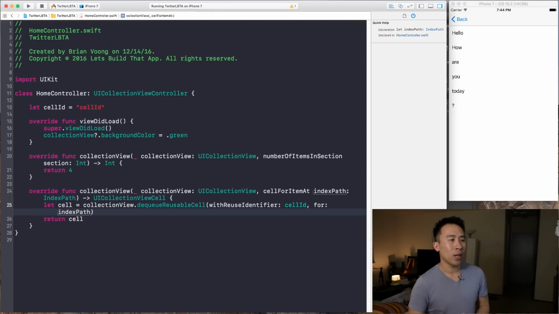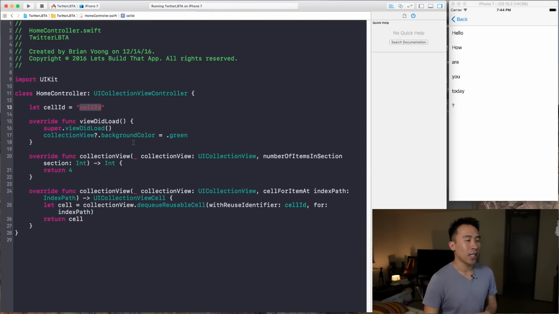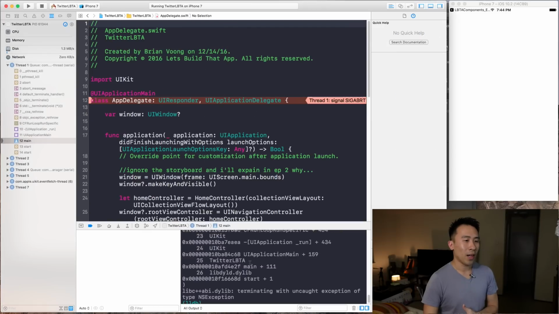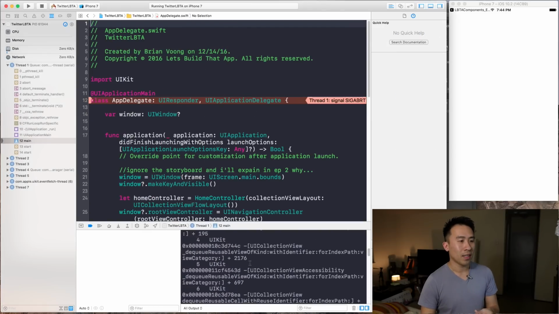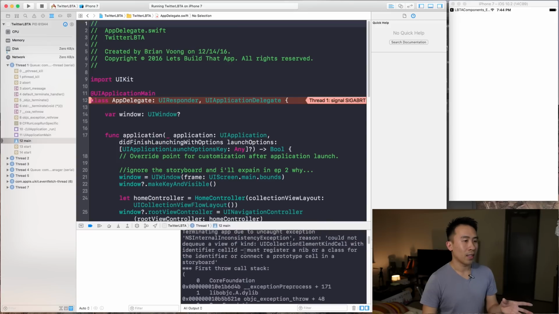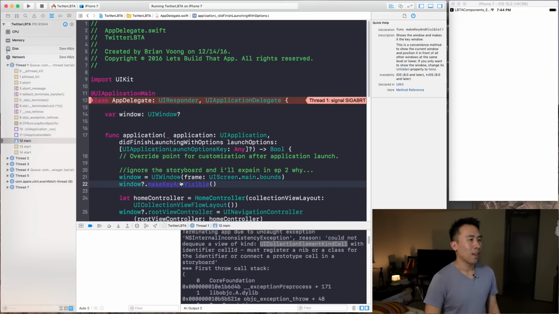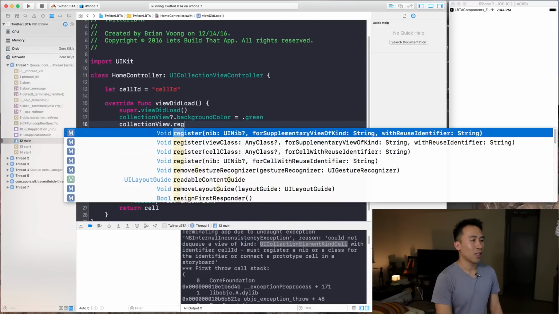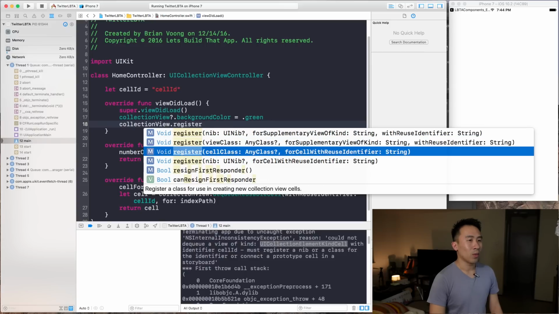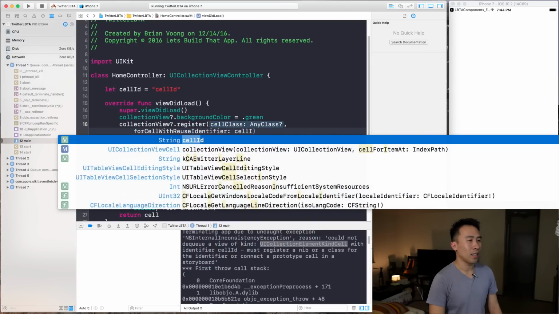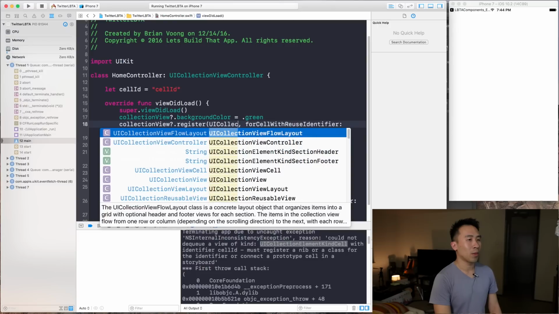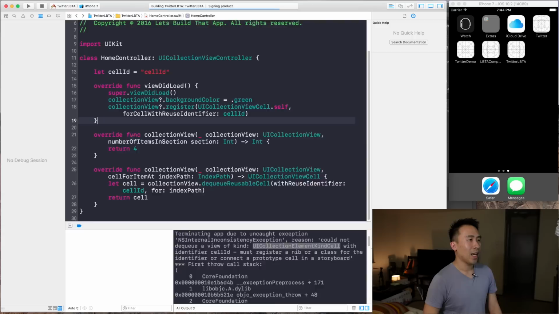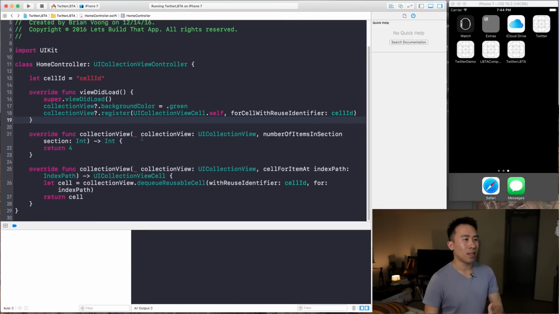So what does this do? Well, it's trying to dequeue a cell with this unique identifier cellID, and it's going to try to find one. However, it is crashing because we haven't yet registered this cellID to a unique collection view cell class. So hopefully you guys kind of understand what that means. Don't really want to explain too much, but the collection view needs to register a cell class with this cellID right here. And what is this cell class? I'm going to use UICollectionViewCell.self and run the application now. It's going to render out these cells.